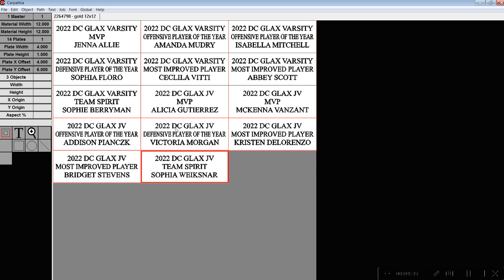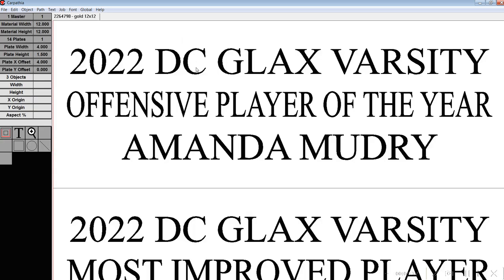Now, one of the things that you'll notice on this, say this one right here, we have one line that had to be condensed to a 70% aspect ratio. It's 70% of its original width. This line of text is still at 100%. This line of text is 100%.